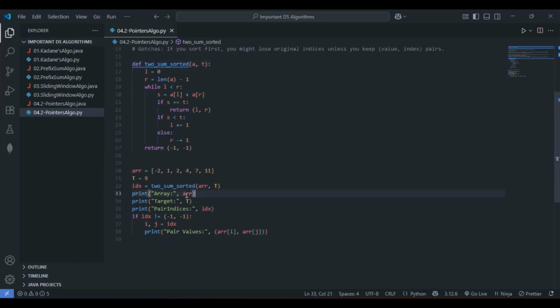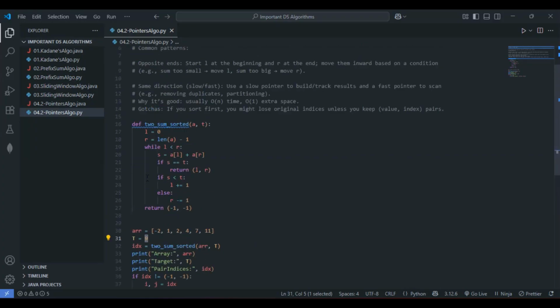We are just printing the array here, right? Line number 33. In line number 34, we are just printing the target, right? So first we have to get this array, and then we have to get the target 9. Then we have to get the paired indices basically, right? So basically what we are doing here, the pair indices, the algorithm has to find the positions, right?